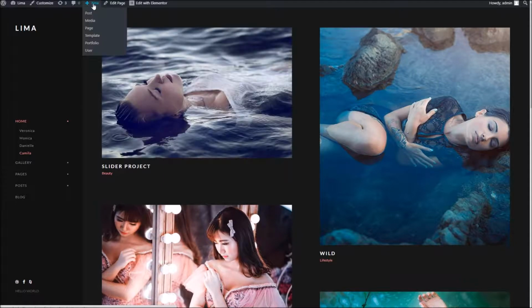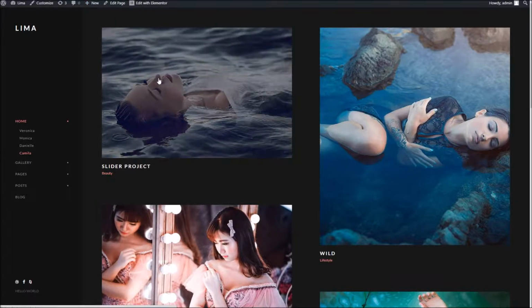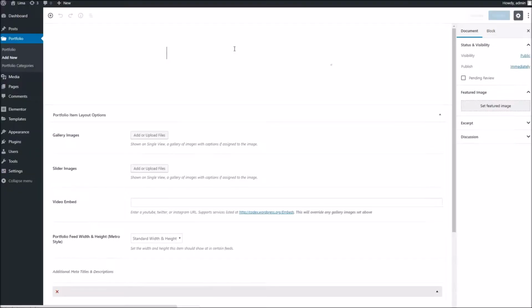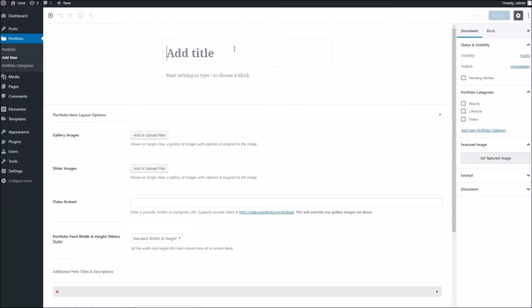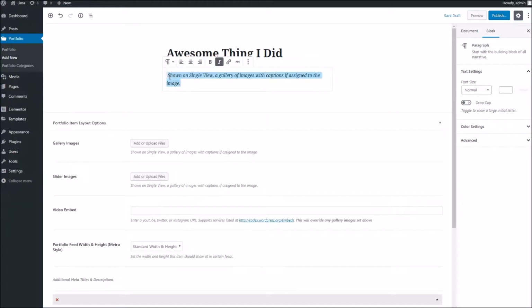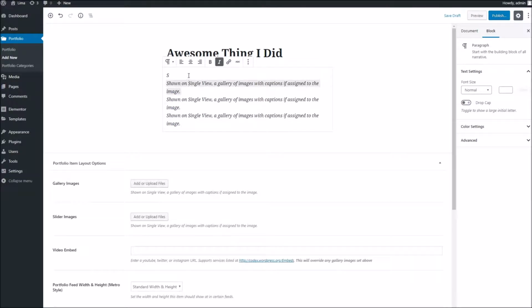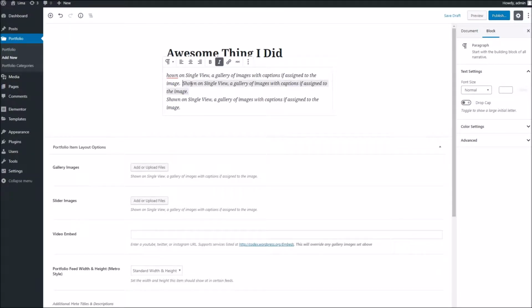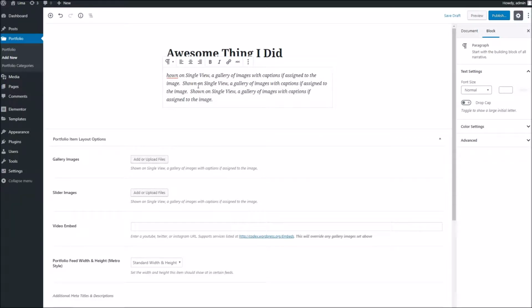So to begin with, we'll go through to New and Portfolio to create a new project. And I'll give this one a title, Awesome Thing I Did. Next up, we're going to want to give it some descriptive text, which is what's shown in the individual project page. I'm just going to go ahead and copy. That will do. There we go.